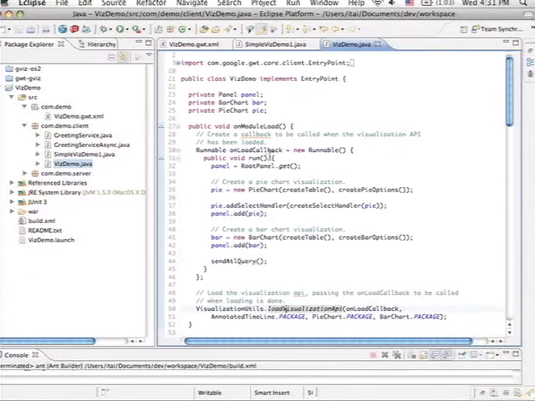Then when they are back, what I do here is create a pie chart and add a select handler that we'll see in a second. After I add it to the panel, I also create the bar chart with nothing special about it. And I also send a query to the annotated timeline. So when this gets back, I will draw it. So let's see the details.